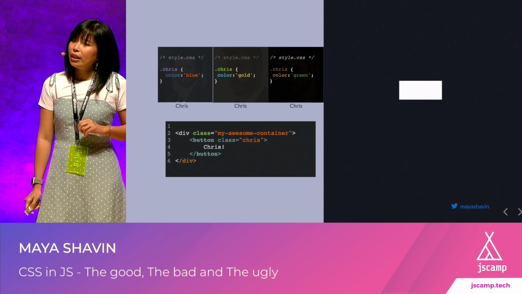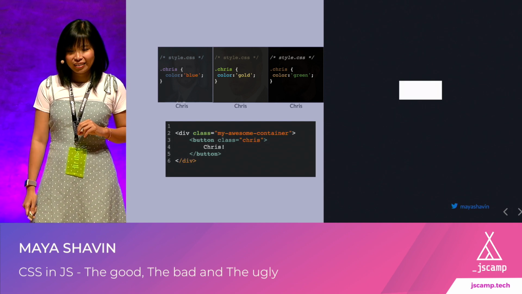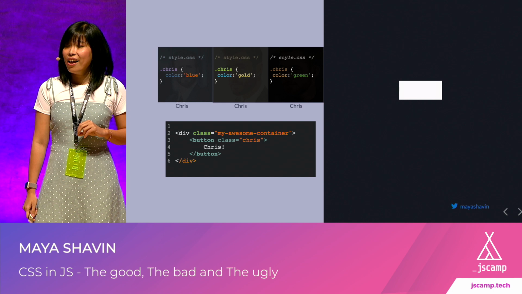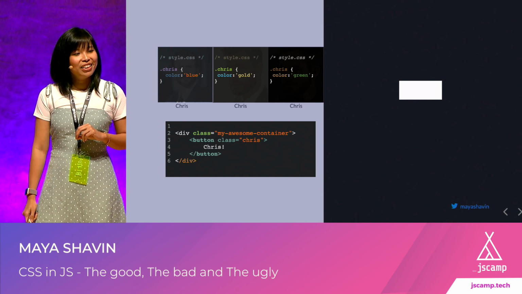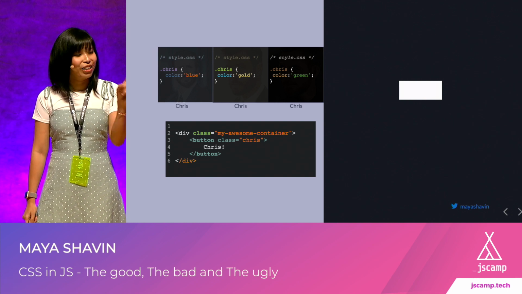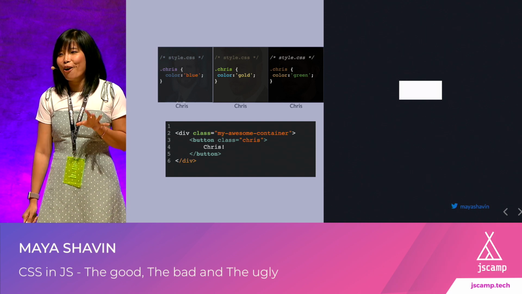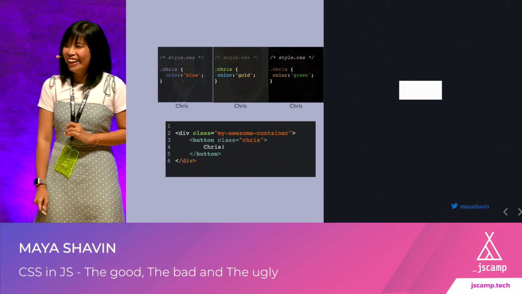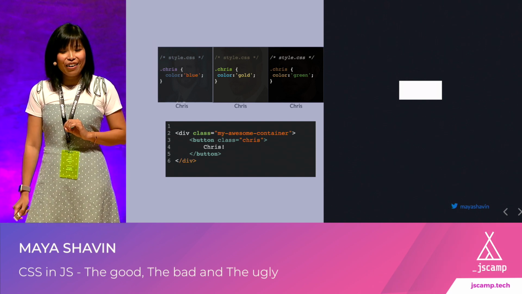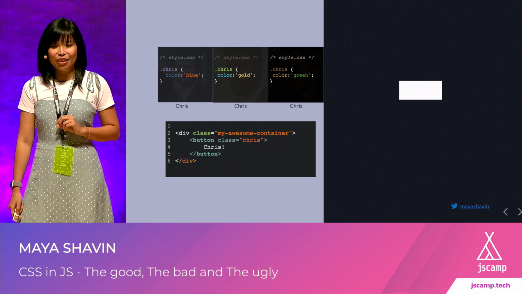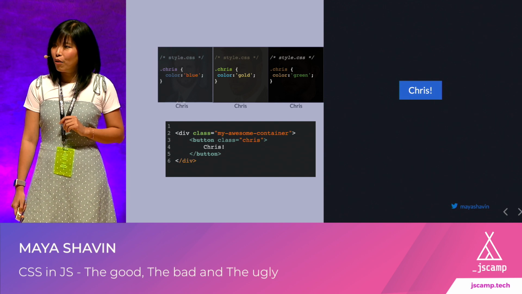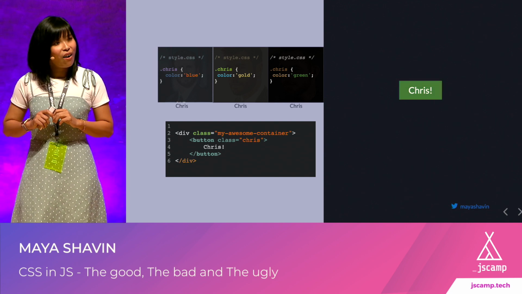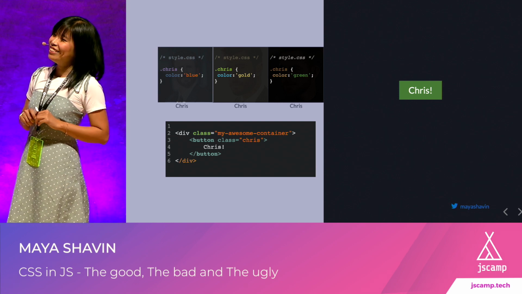So what happens if I have a button, like this button, and I assign the class Chris? Will the button color... I wrote the wrong CSS. It's supposed to be background color, not color, sorry. Will the button color change to yellow, like orange, or blue, or green? What do you think?